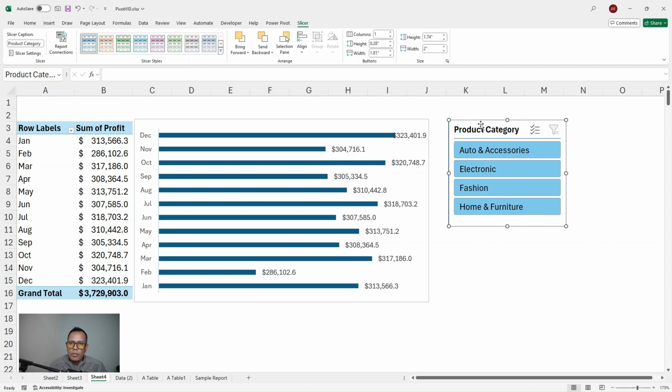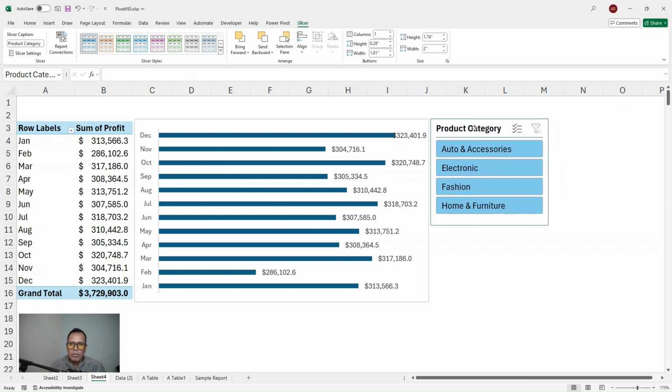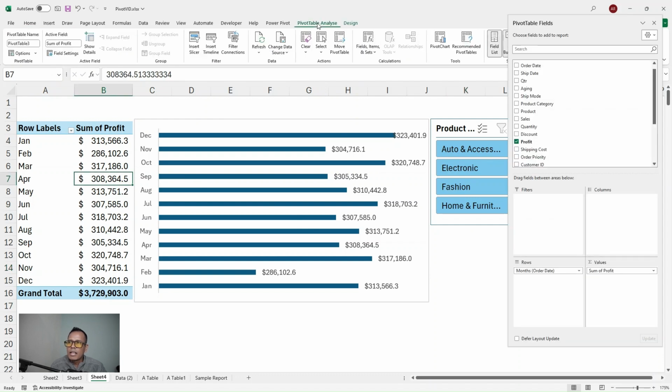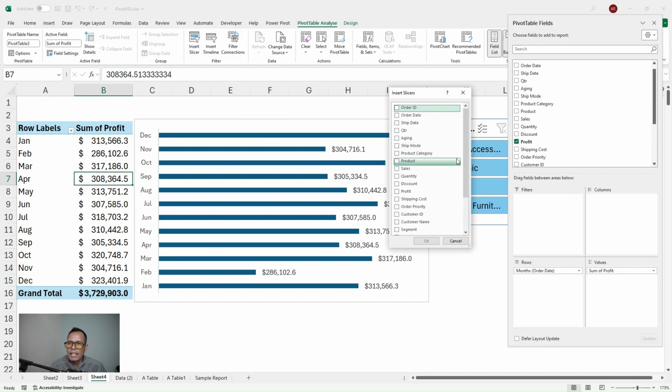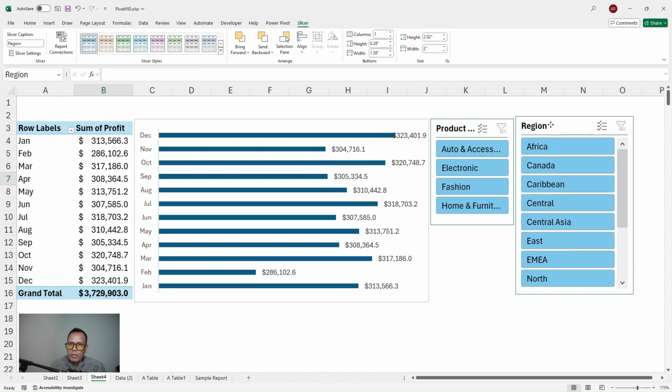Okay, now in any report, in any one visual report or two visual report, I can also have more than one filter, in the form of slicers. Let us say I have 4 product categories, so I'll just keep it like this. I can resize it and I would like to have one more filter. So I can go to the PivotTable Analyze tab, Insert Slicer, and let's say I want to have Region also, according to which I want to filter. I can just click on that, and I can keep it over here.